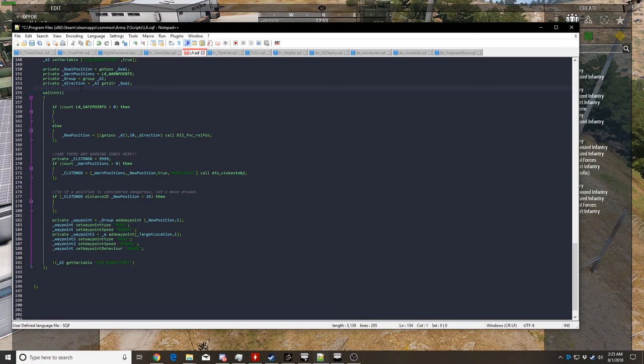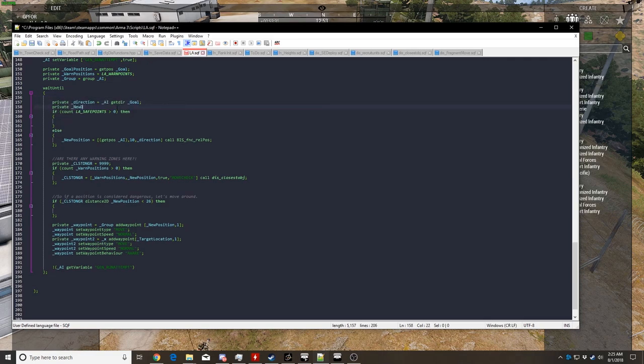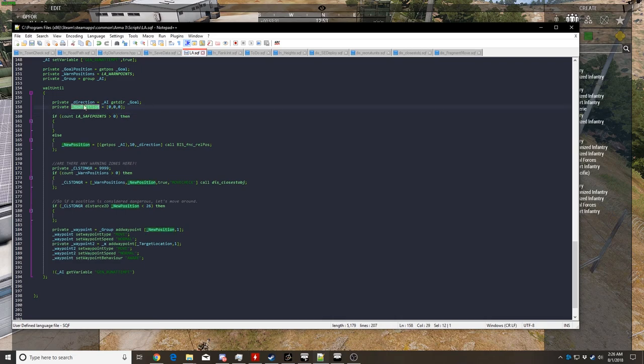Let's do that. Actually, let's do that in here. In private, new direction. Or let's see, was it new position? And I'm just doing private up here so I can set the variable for locality's sake. Or scope's sake, sorry. So make sure this is fine. Okay.